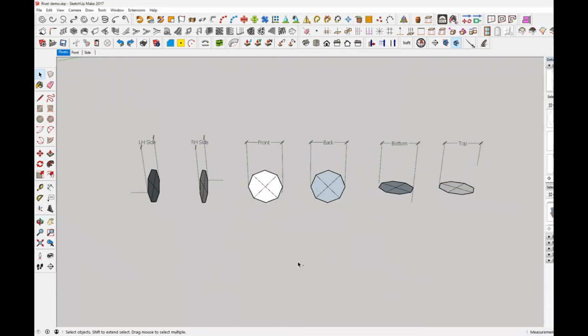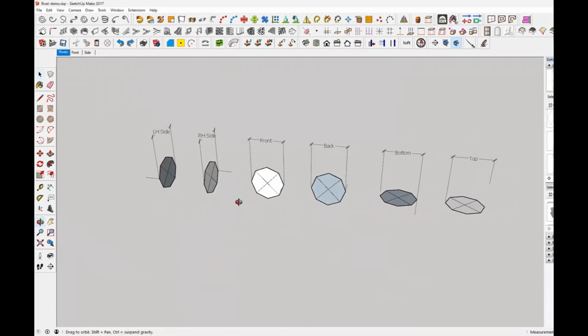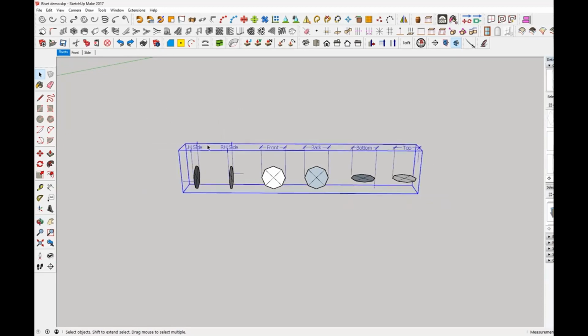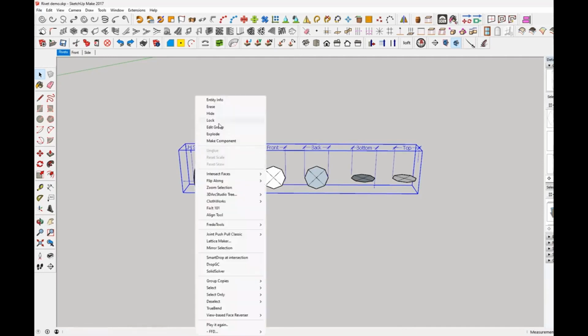So don't want to mess up that. But yeah, that's it. And one thing you must do though is, once you've done all these, you can use these on any model you like now. All you've got to do is copy and paste them. But you've got to select every one of these. There we go. We'll ungroup that.